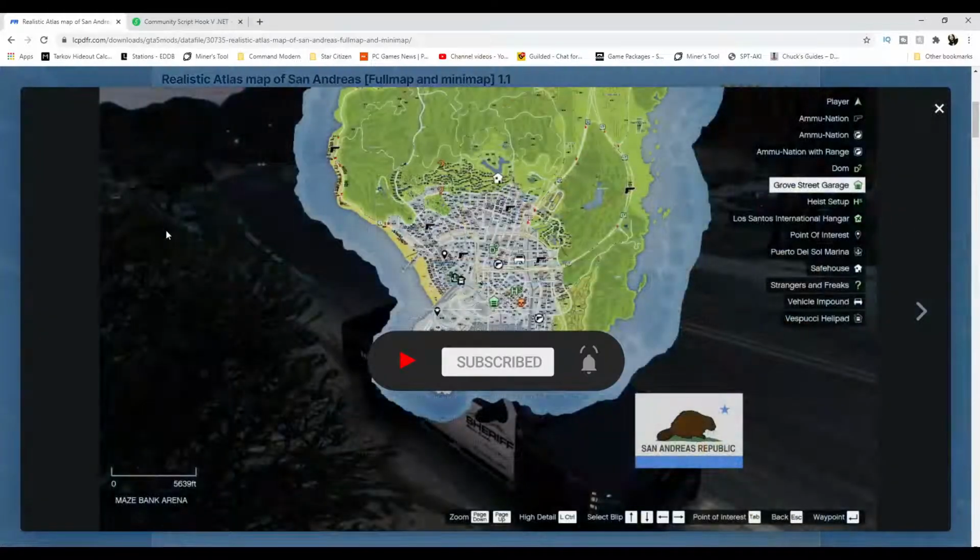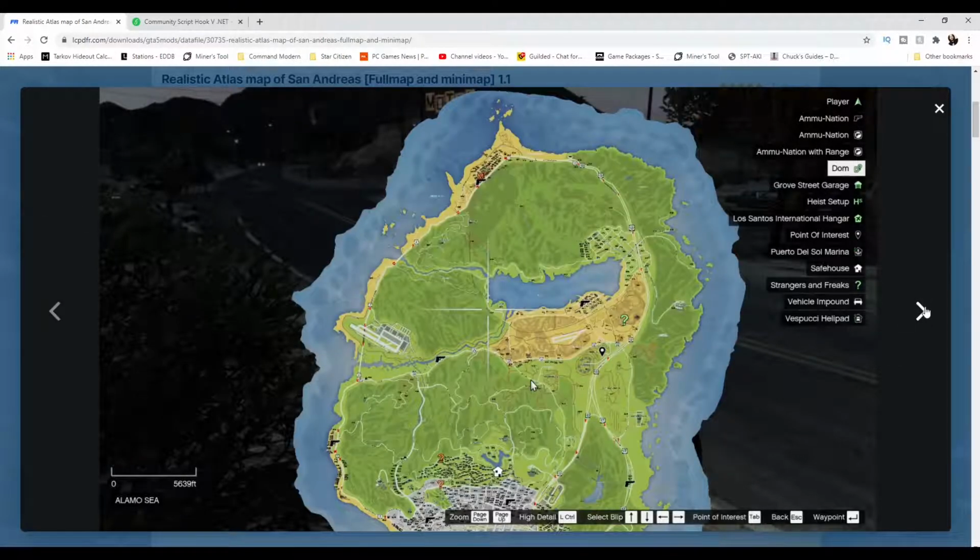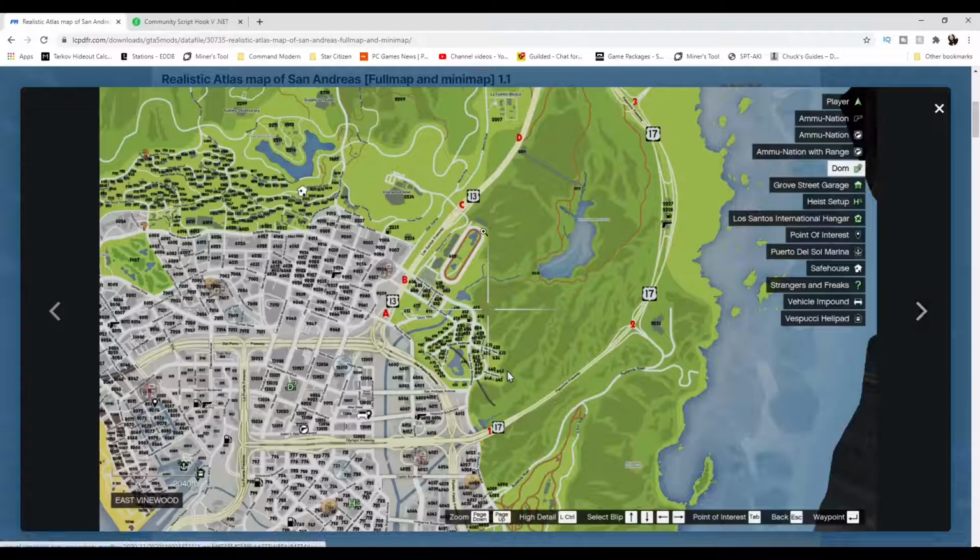Today we're running through a tutorial on how to install the realistic atlas map of San Andreas. This is a more realistic looking map for inside your game. As you can see, it just looks a little bit better. It updates the mini-map as well, adds a little bit more color, a little bit brighter, and I just think it's a really nice map.